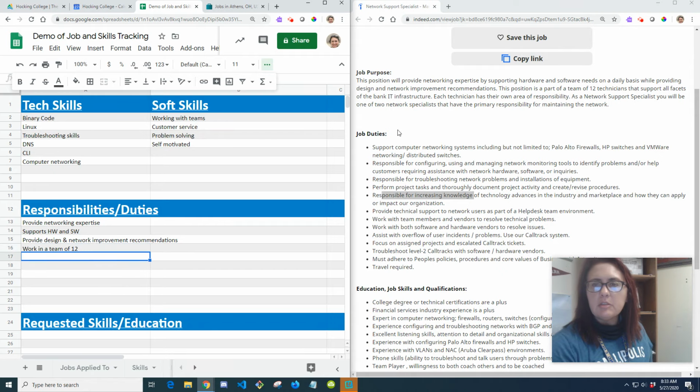Okay, so I'm just reading the purpose right now. Network support specialist: you will be one of 2 network specialists with primary responsibility for maintaining the network. Maintaining network. What this does, segmenting each of the lines here, the paragraph and the duties, is help us have a better understanding of the role, which in turn helps us sell ourselves as a good candidate for the position.